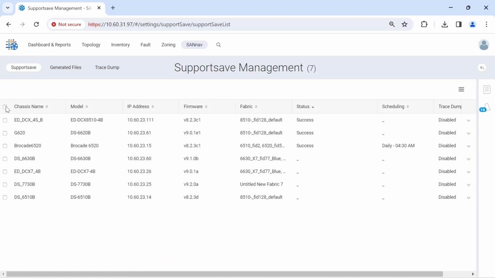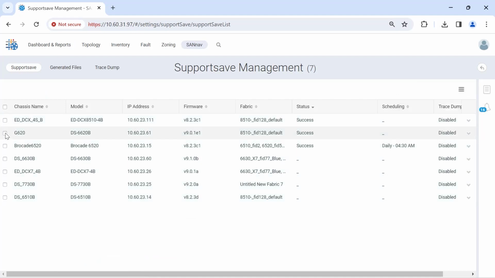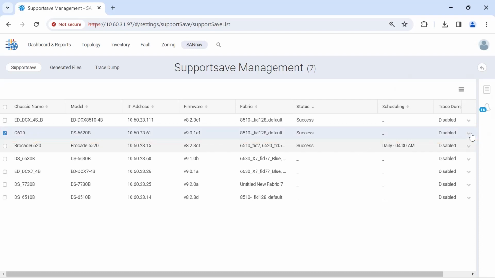Check the box on the left next to the chassis name and select Generate from the Action drop-down to collect all switches. Or you can generate the support save from individual switches by selecting this switch. In this example, I am going to generate the support save logs for G620 switch. Drop down and click on Generate.